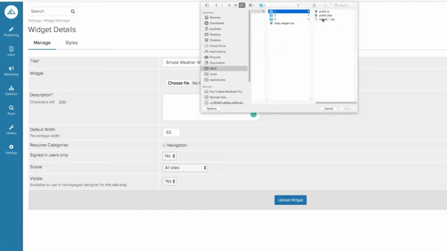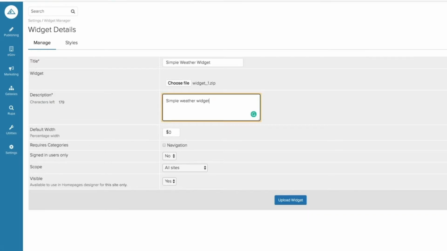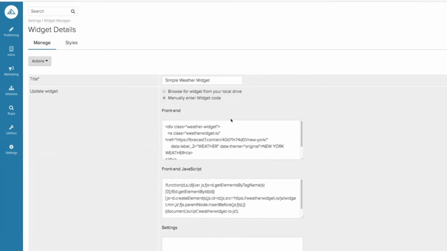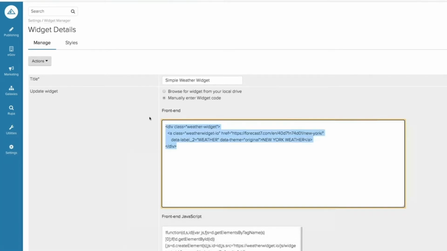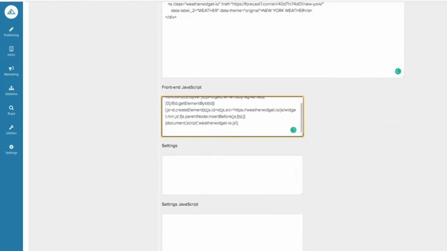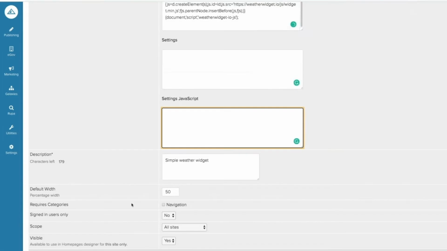So let's select the code, exercises 1, widget 1. And here we can set the default width of the widget, which is standard at 50%, and where it's gonna be visible and everything. Let's leave everything on default and upload widget. Okay, so now the widget was uploaded, and if we want to manually enter the widget code, we can see that the backend system already picked the code that we had in public PHP and in front-end JavaScript, and we don't have any settings for this widget.